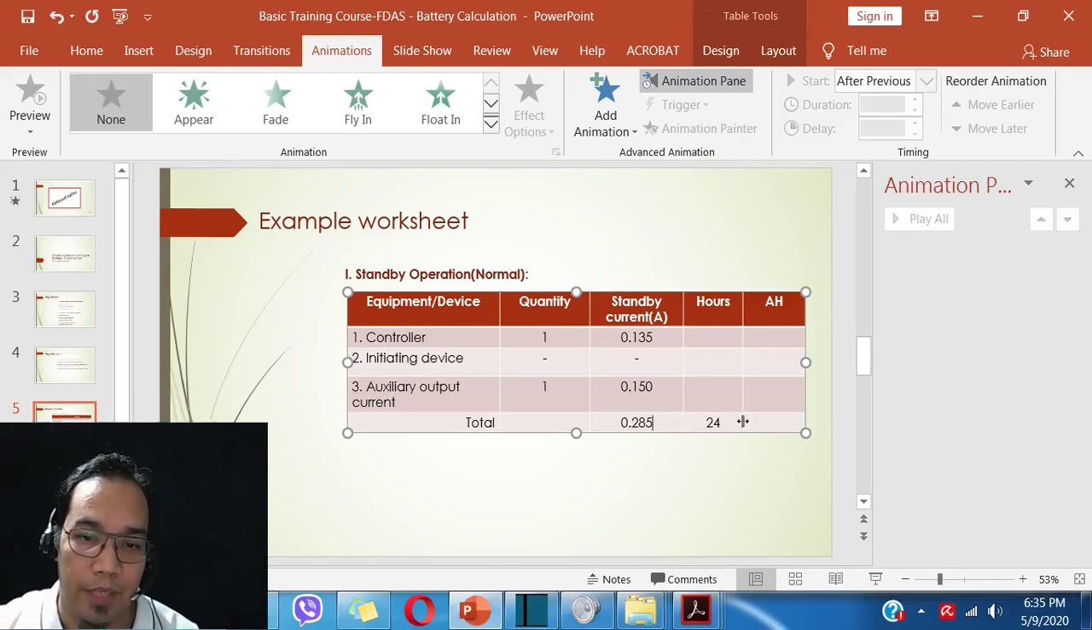Again, this is based on the requirements of NFPA 72, guys, but it varies. Sometimes the requirements of the project specification are different, so it depends. But for the minimum requirement, as per NFPA, it's 24 hours. So 24 times the total standby current will give us how much?